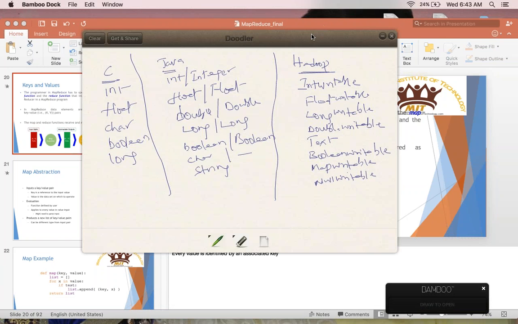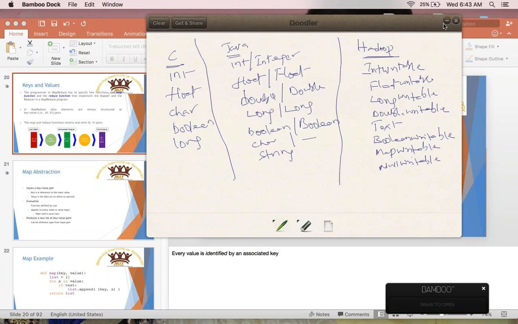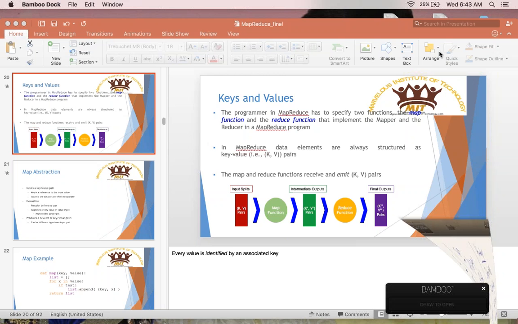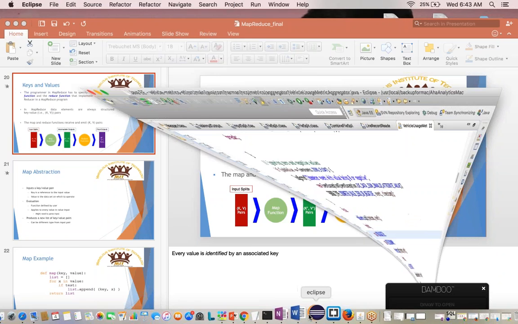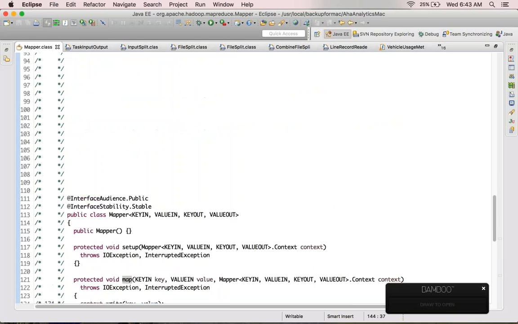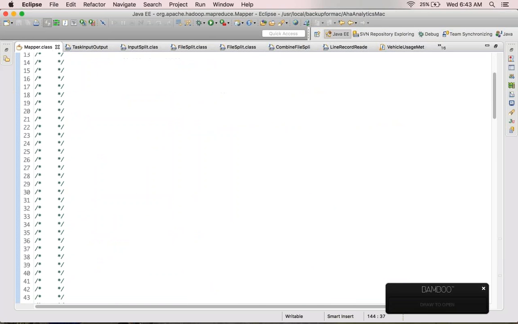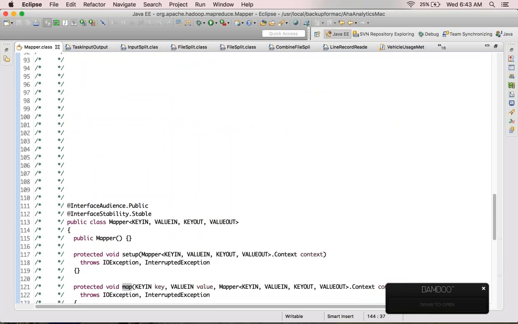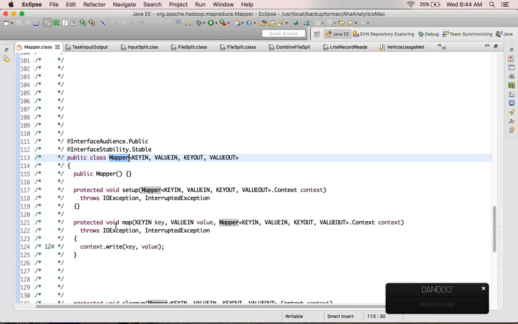Okay, then let's see. Yesterday we saw there is a mapper class. Before going to see that, we are going to see what APIs are available for the mapper phase, what APIs are available for the reducer phase, and what methods, and how we will implement them. Here we have a mapper class.